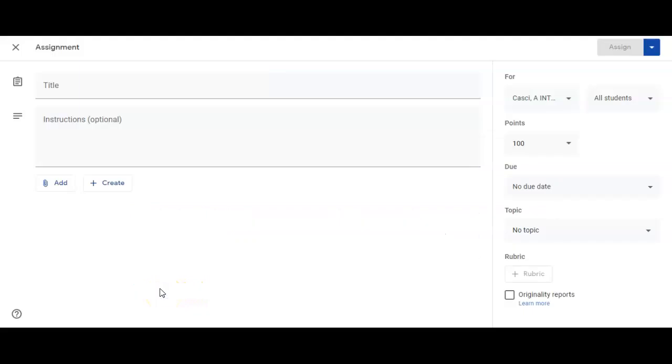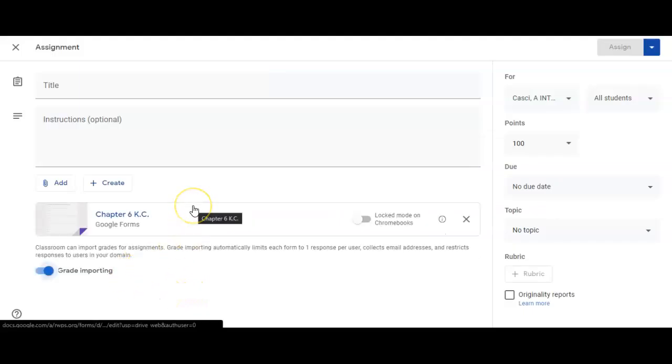If I add that in, and you have Google Classroom linked to Synergy, you can click this grade importing. This grade importing is basically going to take the results from the form, put them into your grades in Google Classroom, and then Google Classroom will update Synergy. That is only if your grades are synced between Google Classroom and Synergy. I know that only applies to some of our teachers.